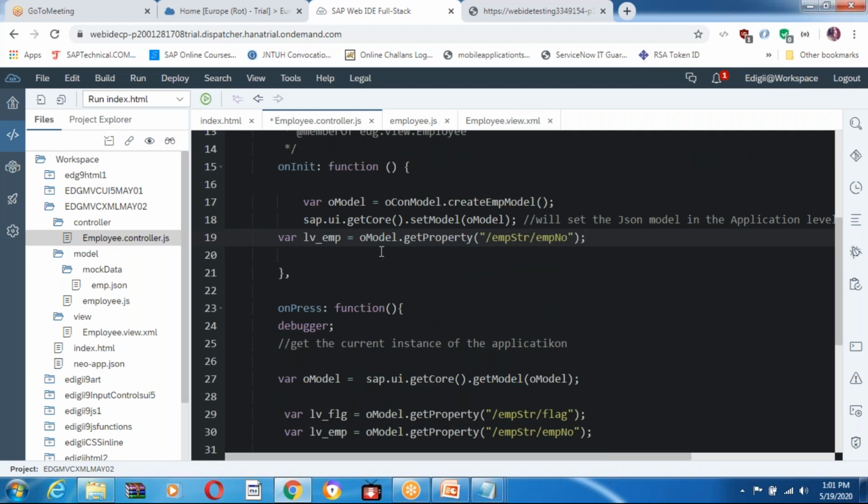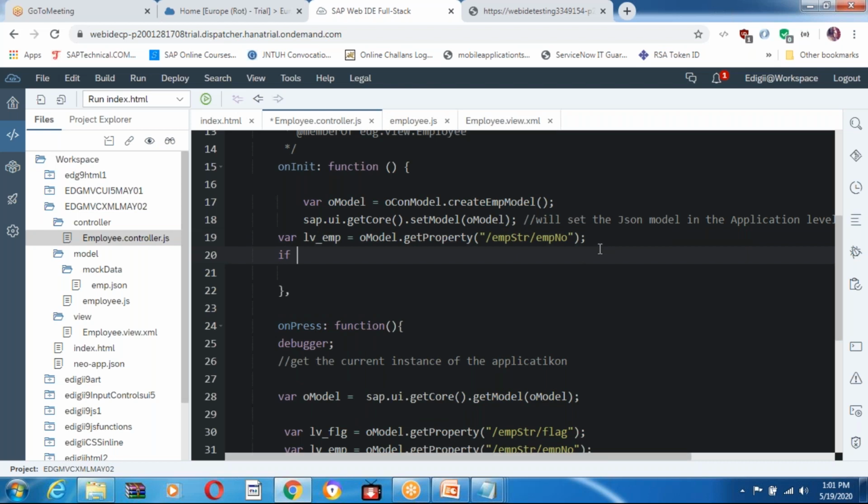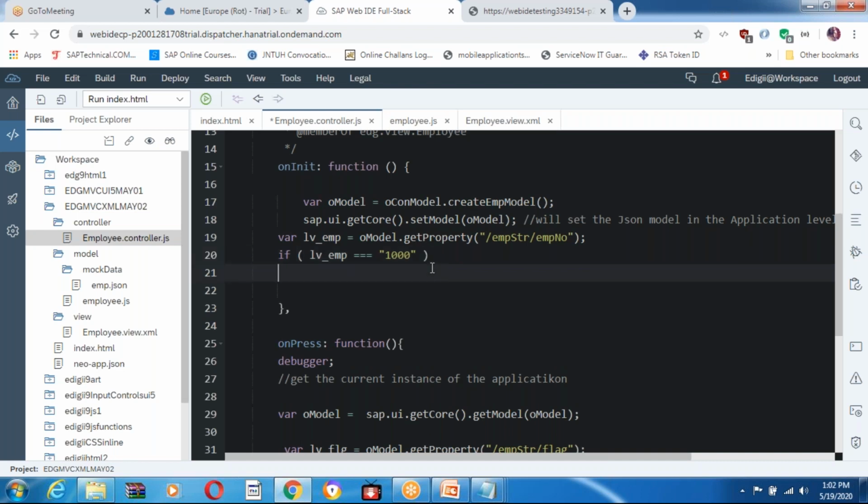First get the O model and get property, employee number. If LV underscore EMP, put the condition. If the LV underscore EMP is equal to 1000, then do this. If it is 1000, do this.